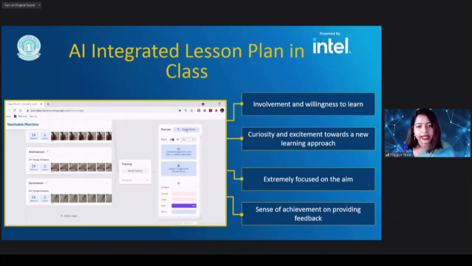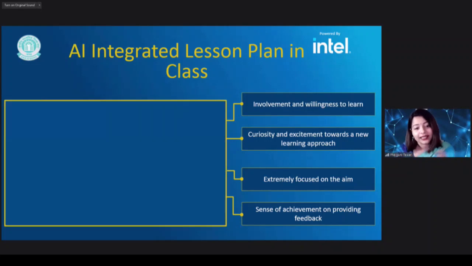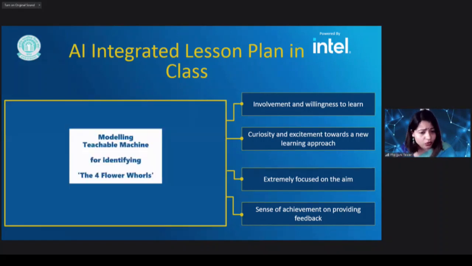Lastly, I clicked on export my model, where I generated a web link and I shared it with my students either through WhatsApp or Microsoft Teams. It is that easy. Now, after this, of course, I asked them to fill out a Google form online, and that was analyzed later on.